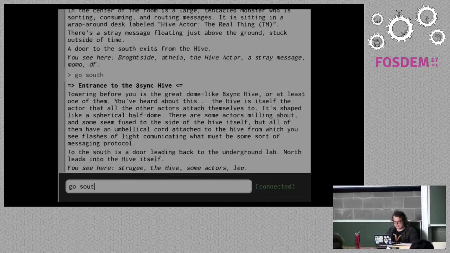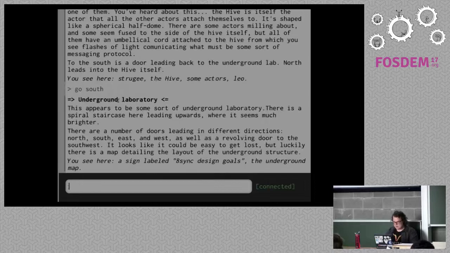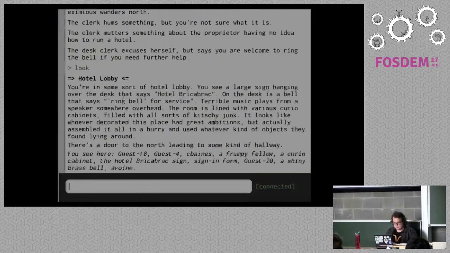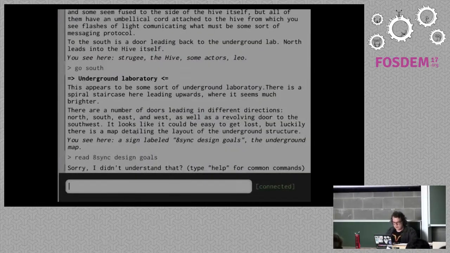We never read the 8-sync design goals. I should probably read that. Okay, yeah, it's still connected. Just making sure. Yeah, okay, that'll work.